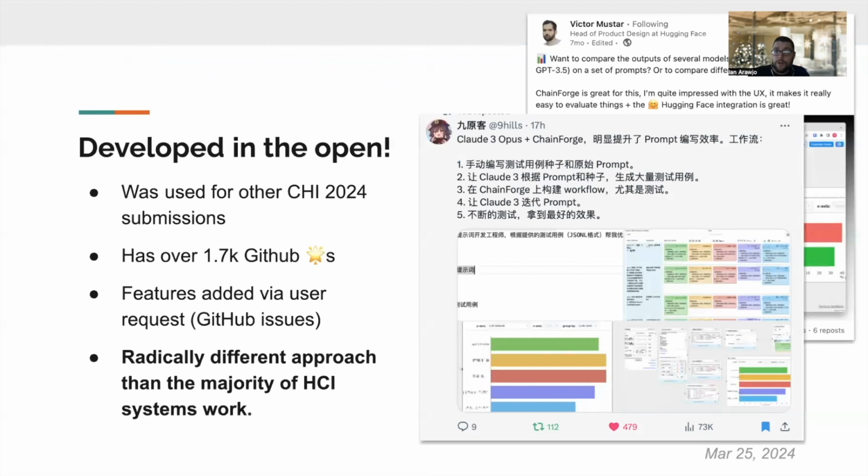It's important to note, before we get into what ChainForge actually is, that ChainForge was developed in the open, which is a pretty different approach than the majority of HCI systems work. This approach enabled us to support other research papers and other researchers, including one paper that ended up being accepted to CHI. And it also allowed us to iterate on our prototype via user feedback, which was sent in via GitHub issue and also Google Forms.